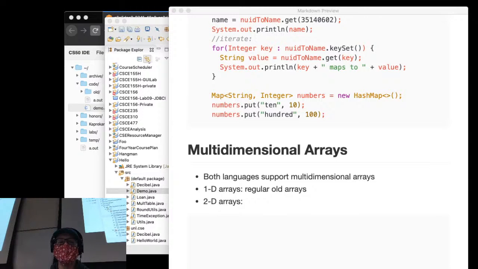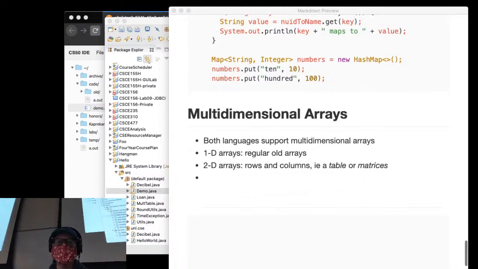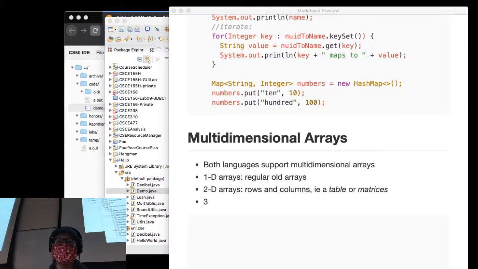So what you have is rows and columns, right? In other words, a table, or think math: matrices, right? There we go. You can go to 3 plus dimensions, but rethink it. And I'm not going to cover them.